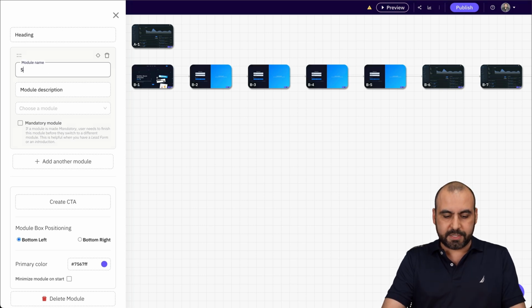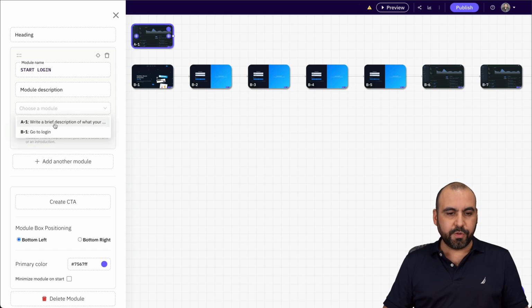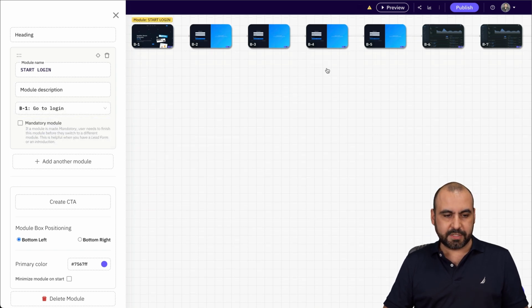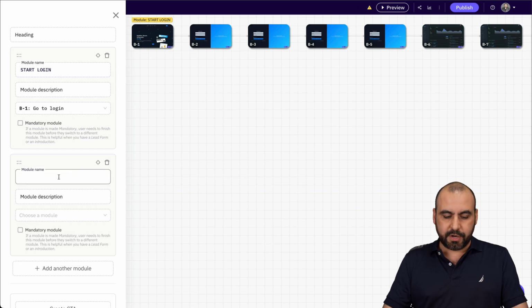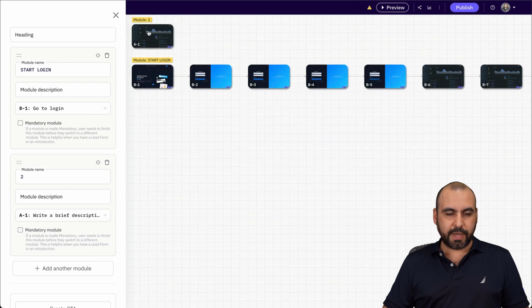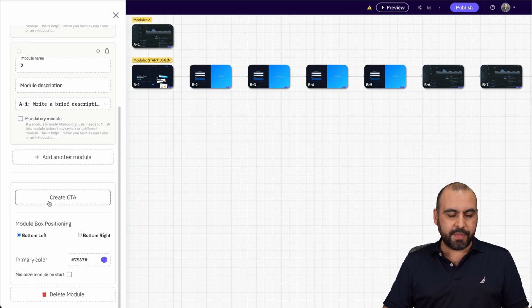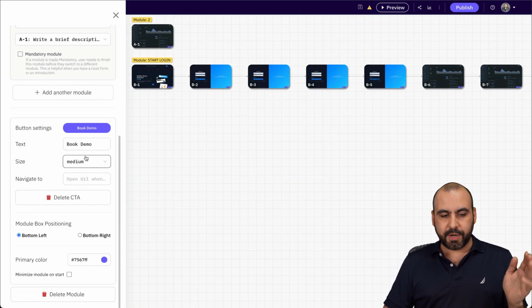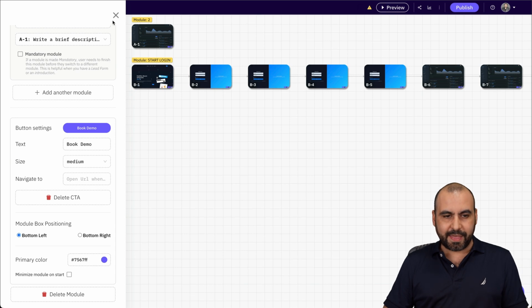A module name, I'll say start login. Module description, I'll leave it as it is and connect it to the first, I'll connect it to this one. So here, it's gonna start this, okay? And I can add another module here. I'll just say two for testing purposes, and it's gonna be connected to the first one, okay? And then we have the call to action. If I want to create one, book a demo, I'll keep it just like that, right?